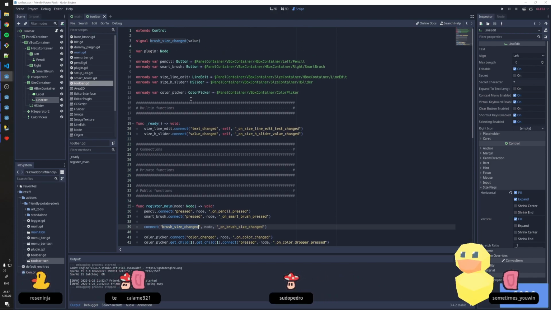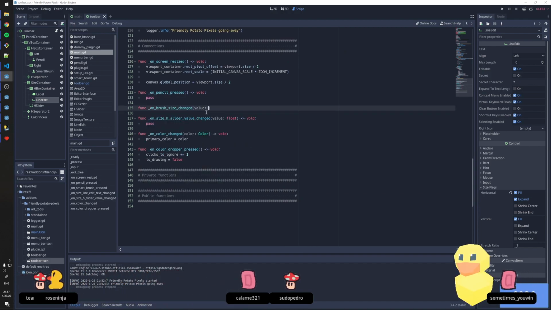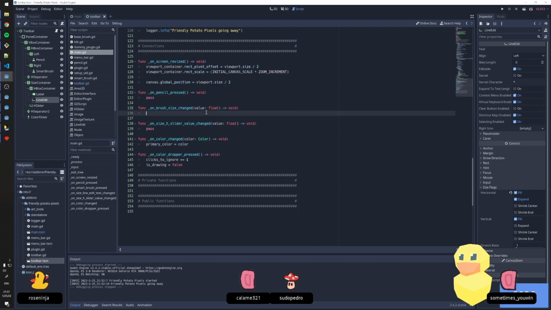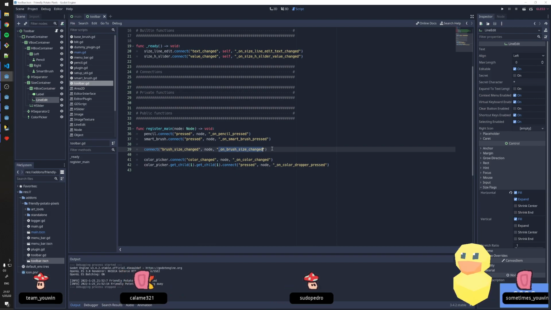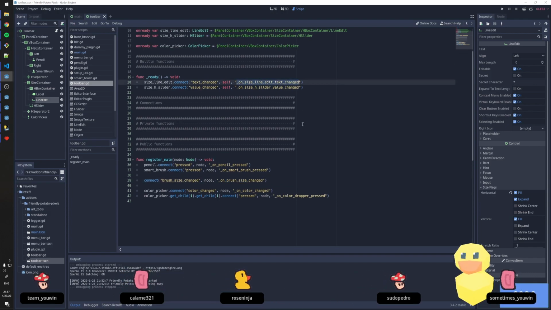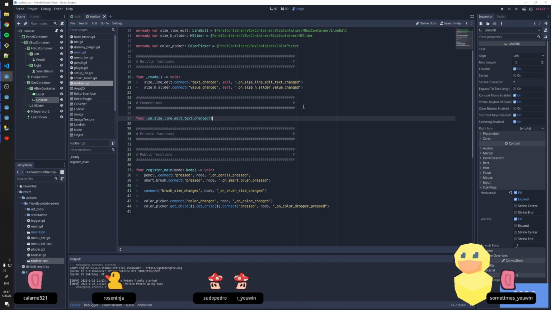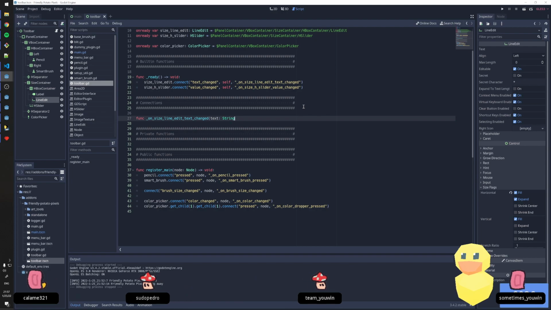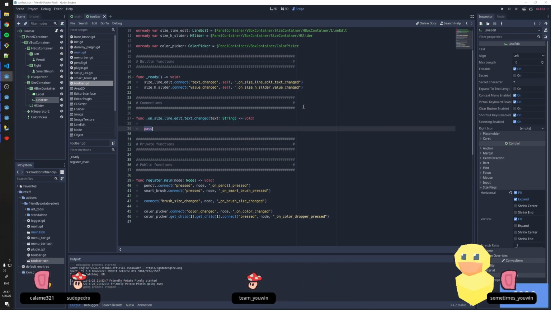And then, yeah, I mean, that's pretty much it. Go back to main. Here you go, on brush size changed, some sort of value. It'll always be a float value, so this simplifies a lot of stuff. Way simplifies stuff. So now all I need to do is handle this stuff here. All of this stuff. We'll then emit the signal at the very end.